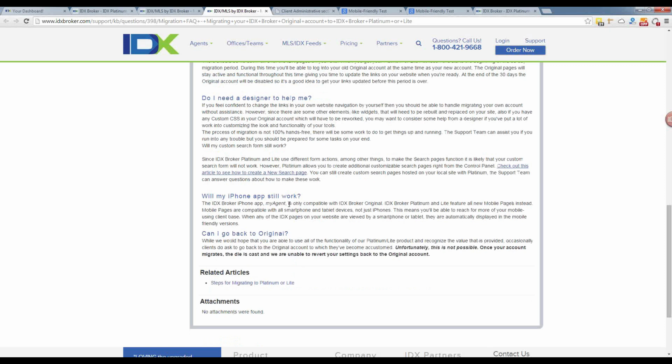So if you have a mobile responsive site and you migrate over to Lite or Platinum, we're building mobile responsive templates now. We call them mobile first rather than mobile responsive. We've built a few mobile first templates so far in the last month and a half. And then those are mobile first, and then they stretch out to fit a desktop as well. Those are available in Platinum and Lite.